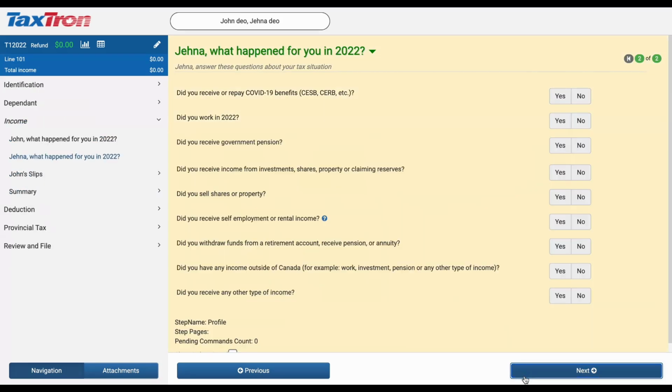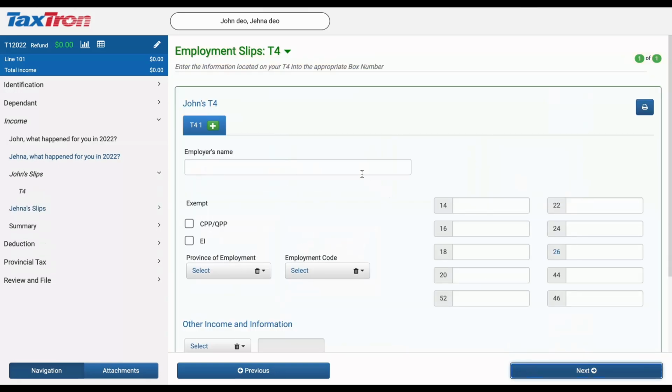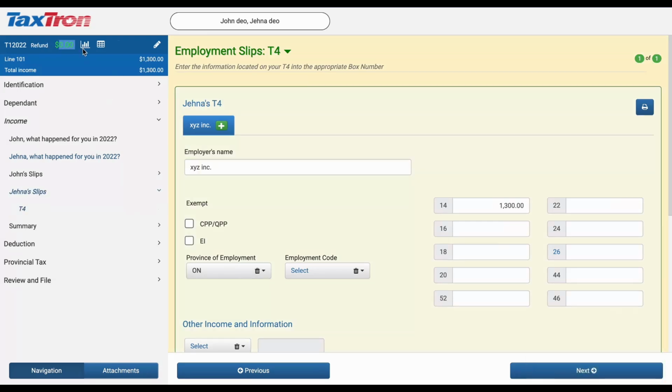Now, let's move on to the Income tab to ensure accurate calculations for your tax return. Here's where you'll complete the T4 slips for both the husband and spouse. Now, the husband owes $15,591.96 in taxes, and the wife isn't receiving any refunds due to her lower income.